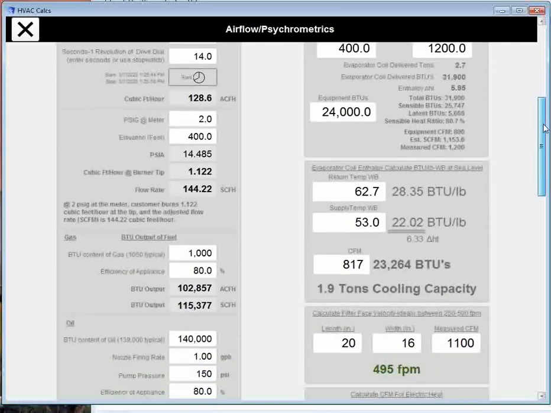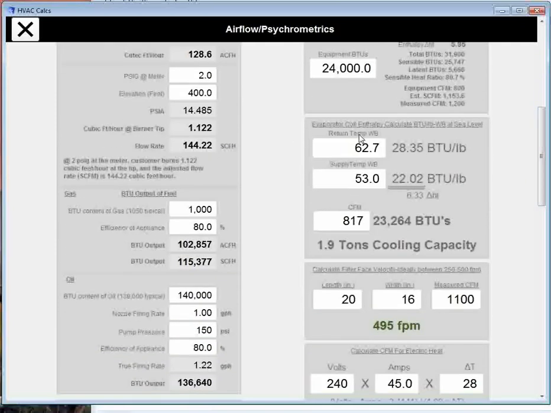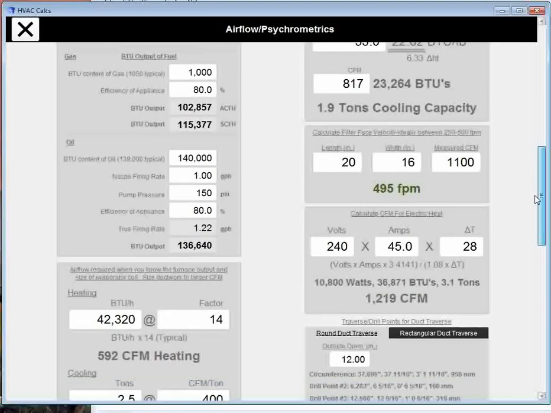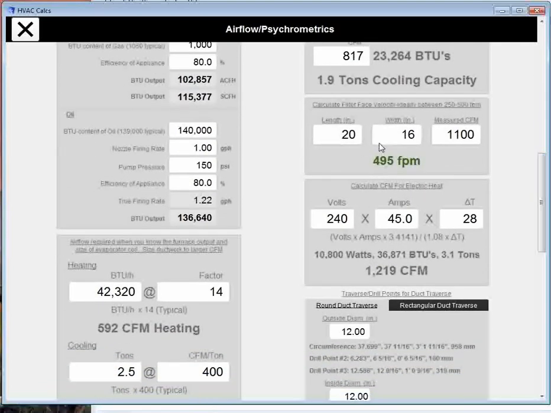A couple more calculators here. Coil enthalpy. If your wet bulb at sea level. If you know your return and your supply wet bulbs, here's your difference, your CFM, your tons of cooling capacity. Calculating filter face velocity. Your length and width, your measured CFM, here's your feet per minute. Calculating CFM for electric heat, you need your volts, your amps, your delta T. This tells you your watts, your BTUs, your tons, your CFM.